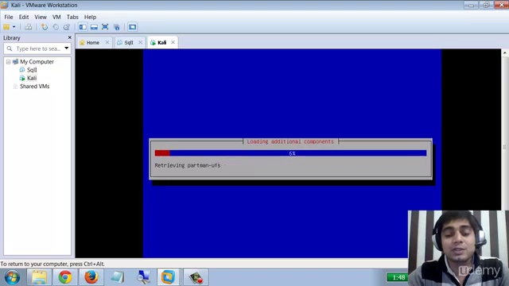Now it's installing the additional components which are out there for the Kali Linux version. Let's wait for a second and let it do all the tasks, what are the servers and everything it is trying to retrieve.